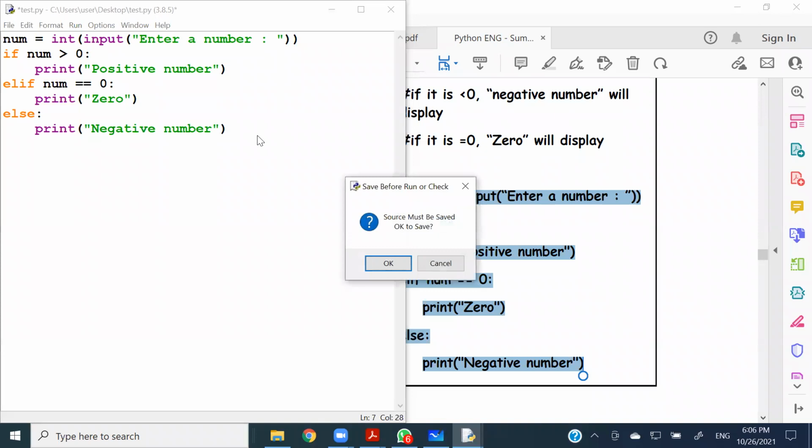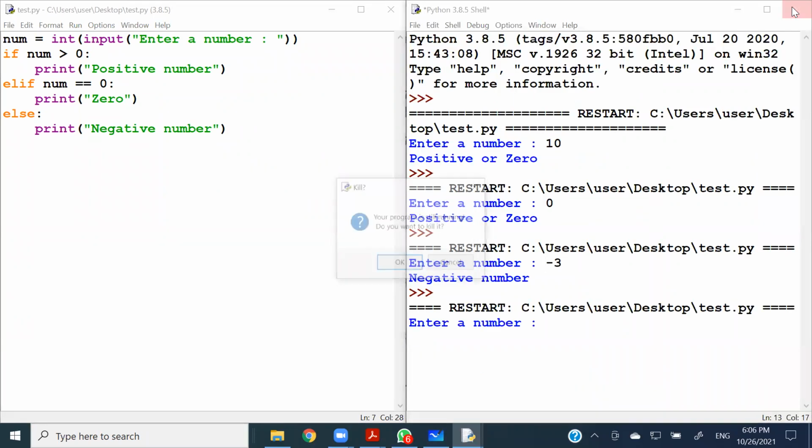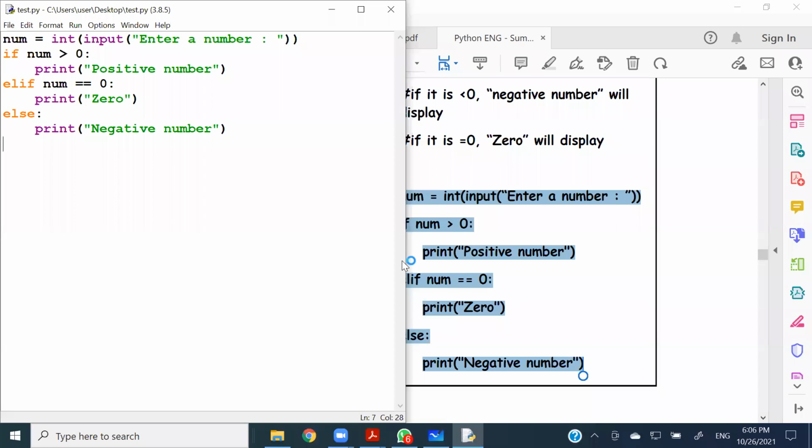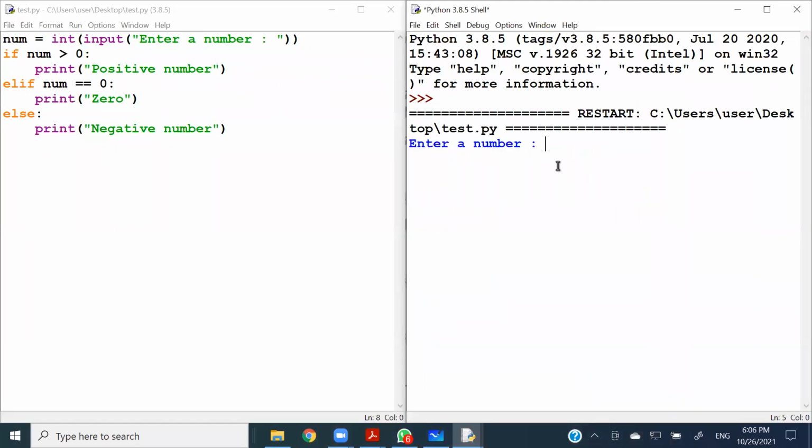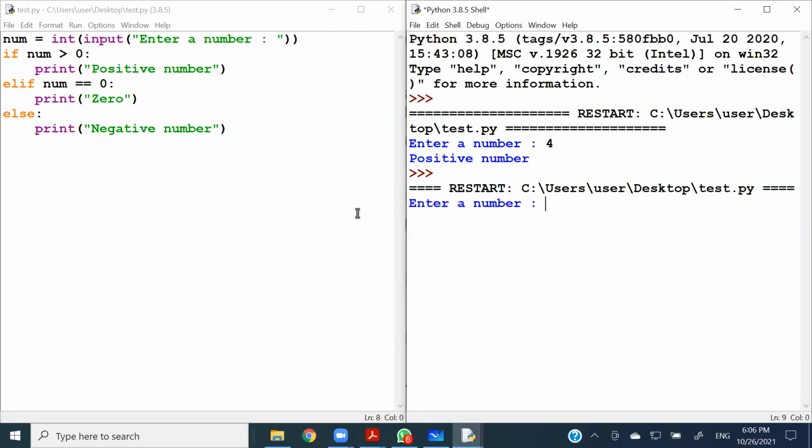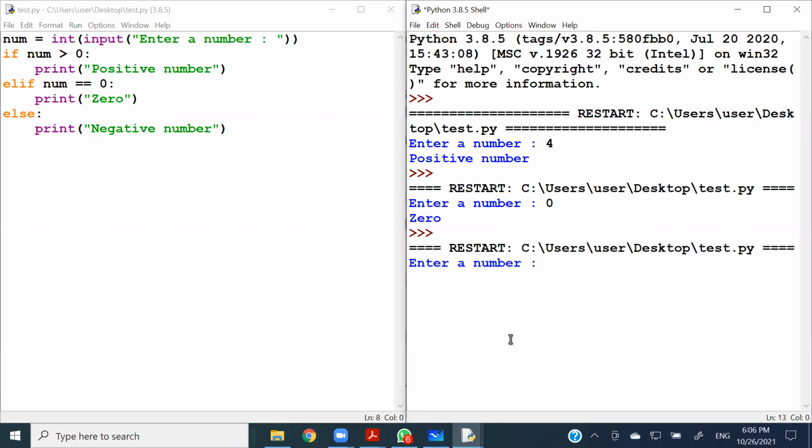So if I run this, let me take a new one. It will ask for a number. If I give 4, then it is a positive number. And if I run this again and give 0, it's going to give me 0 as the output. If I run this again and give a negative value, -9, it's going to give me a negative number. So that is how the if and elif are going to work.